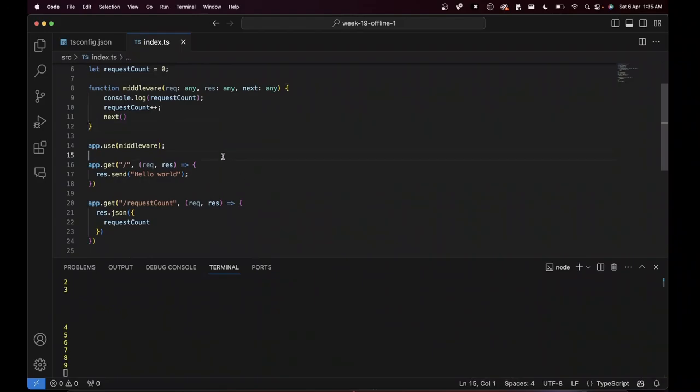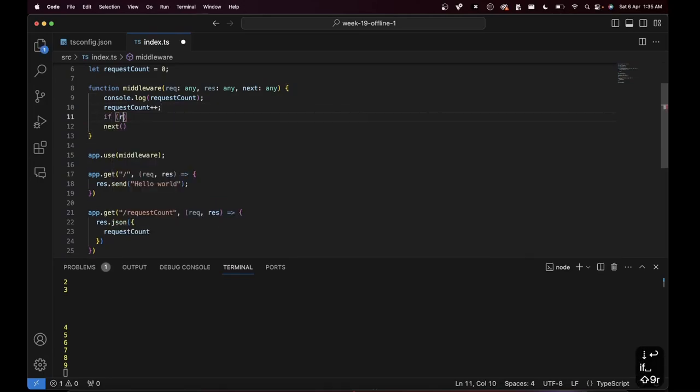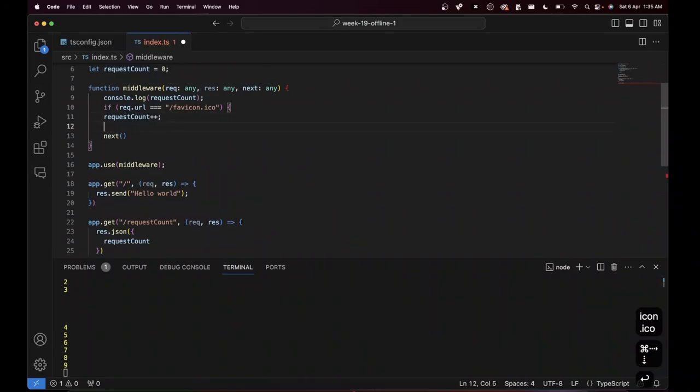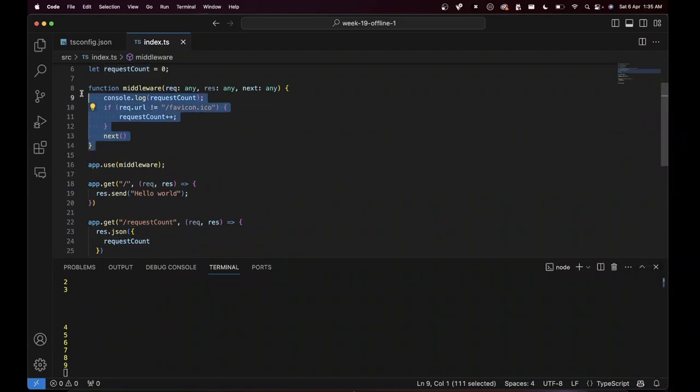Or, you can ignore if request.url is equal to /favicon.ico. Only then do the request count++, but you get the idea. This is what middlewares can be used for.